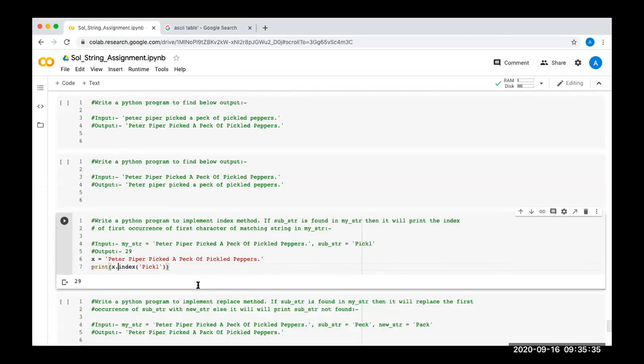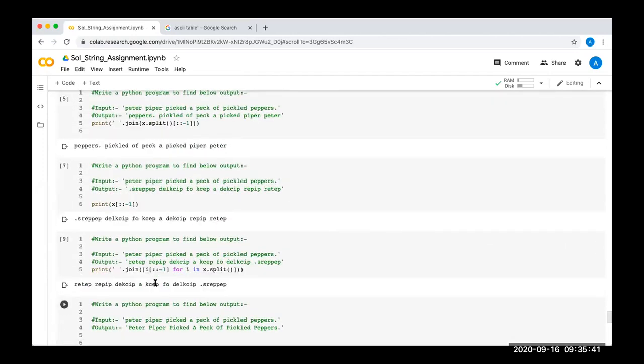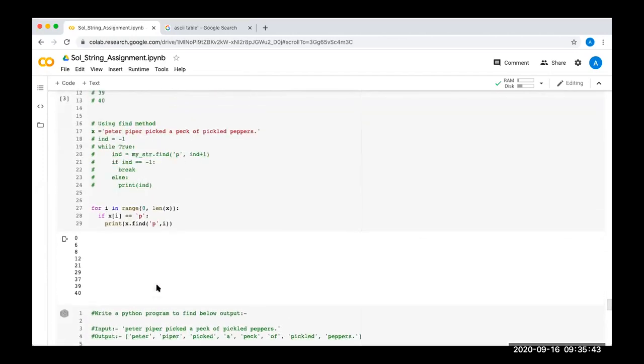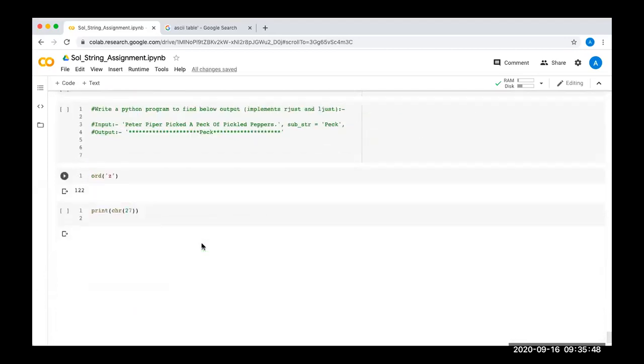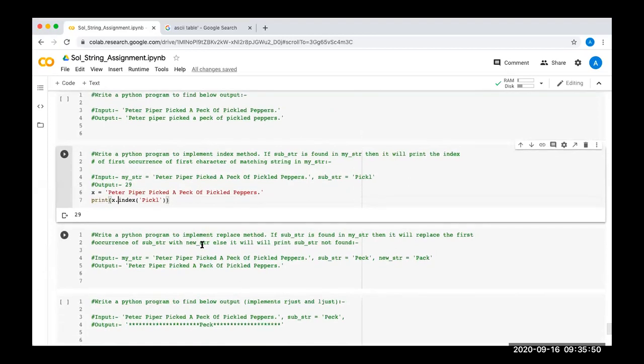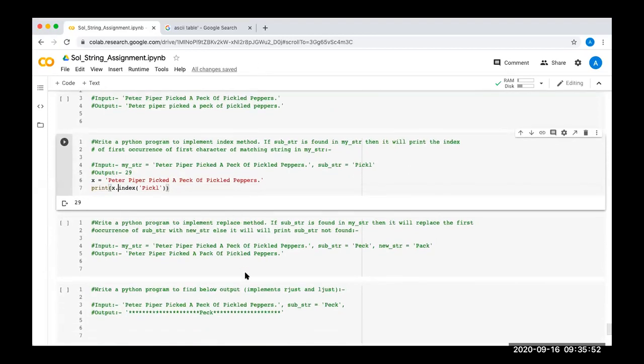Yeah, I have posted the same thing in the chat box. It's coming for me. So why was I getting the error? Because when I defined the x, the p was small. Okay, now this is fine, right? Now we have this one, so we have to replace this one.